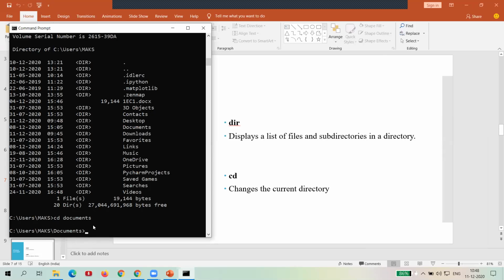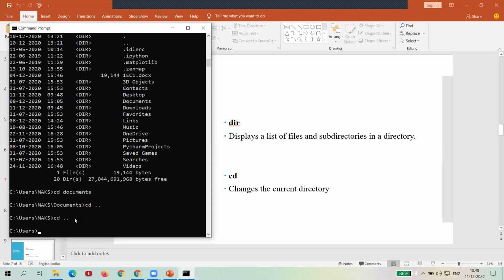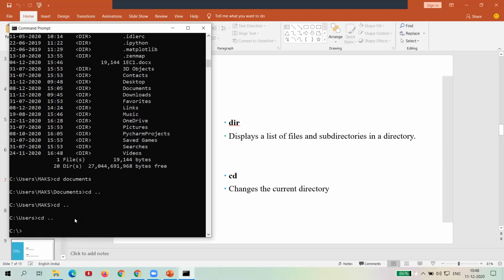Now the question is, I have to backtrack from the current directory, and move into max. Then you have to type cd space dot dot. Now you can see I left the Documents directory and reached my max directory. Again, I have to leave max and reach the user. Then again, cd space dot dot. You can see the user. Now again, from user I redirect to the C drive. Then again, cd space dot dot. So that is the way you can backtrack.